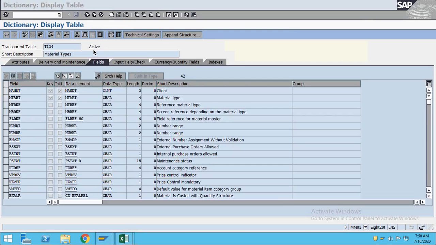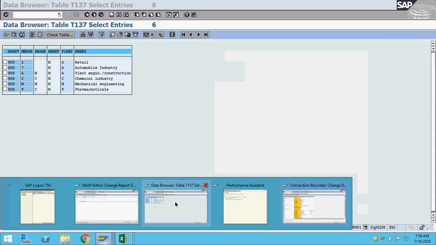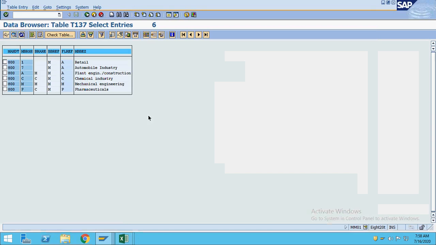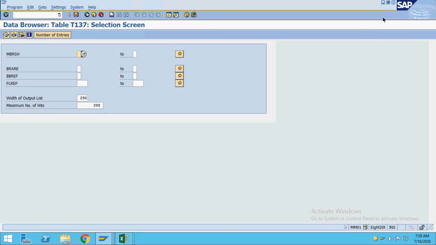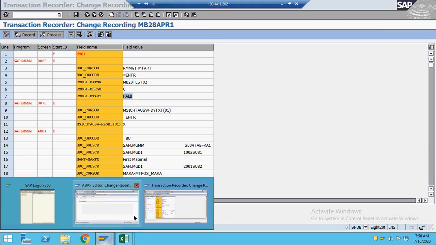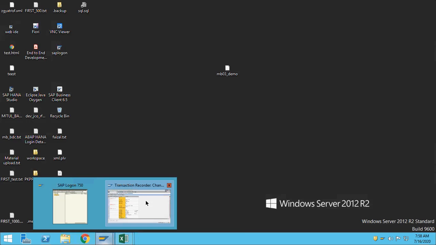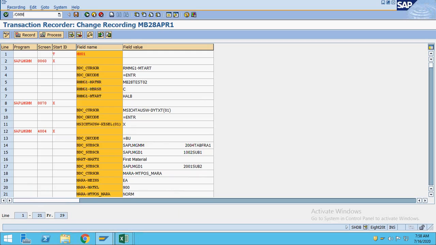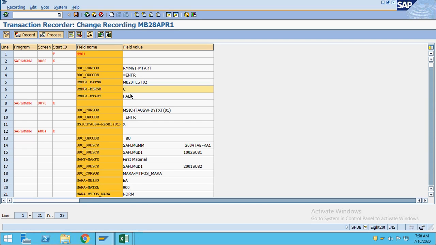Just a second, let me close the unnecessary session. Here you can see that whatever you would have selected from the MM01, that will come over here. Let's go once again to MM01. Because I was selecting the finished product, and this finished product was corresponding to it.